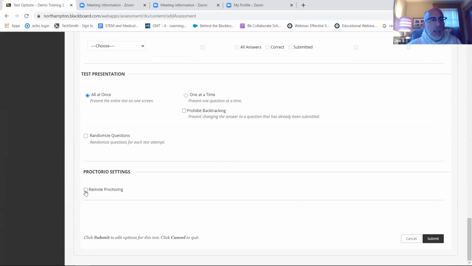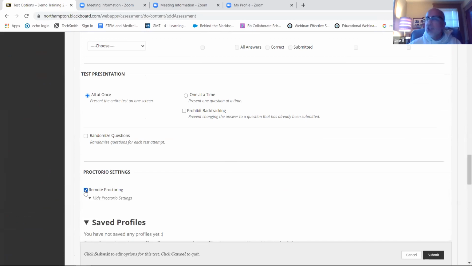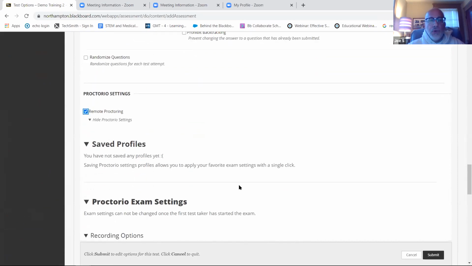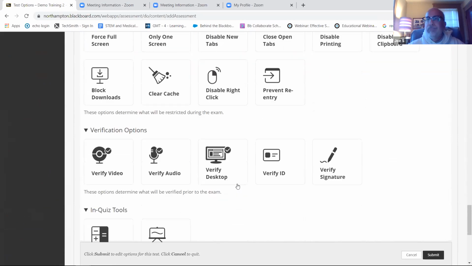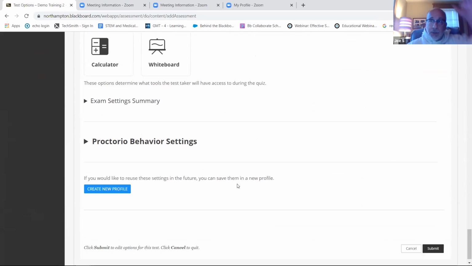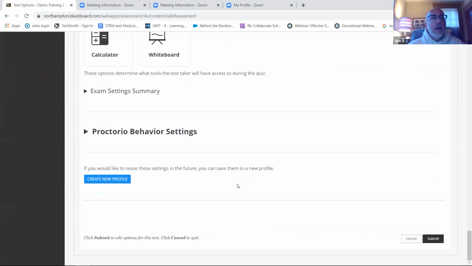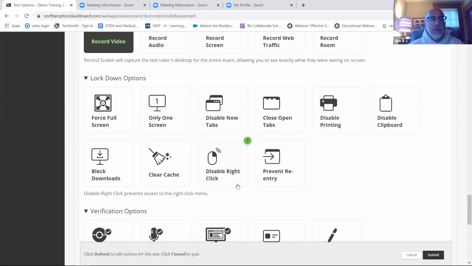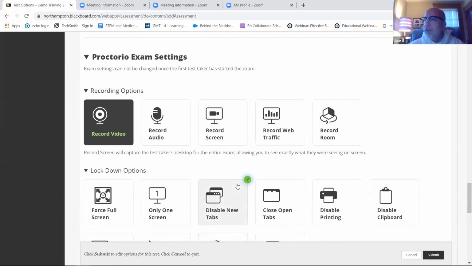You're able to apply remote proctoring by clicking this checkbox. Clicking the checkbox is going to give you a whole other bounty of stuff here. And this is the smorgasbord that I had mentioned.